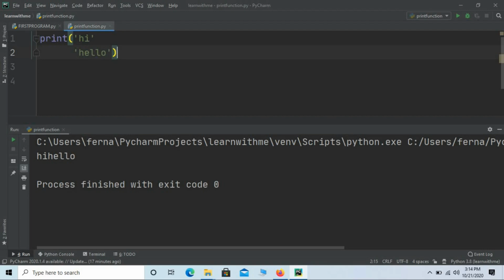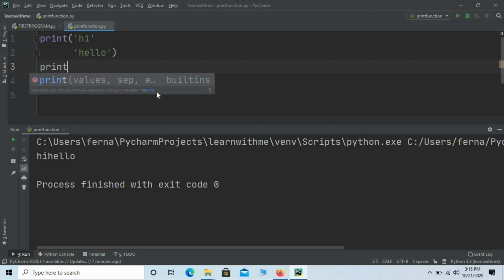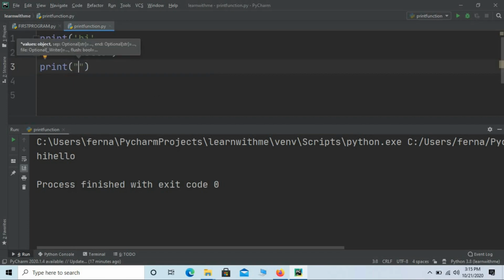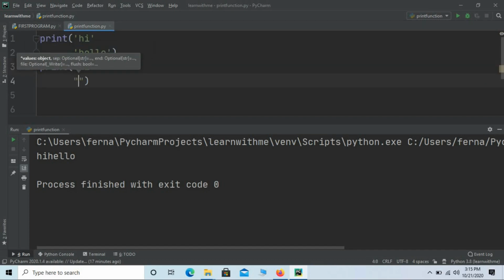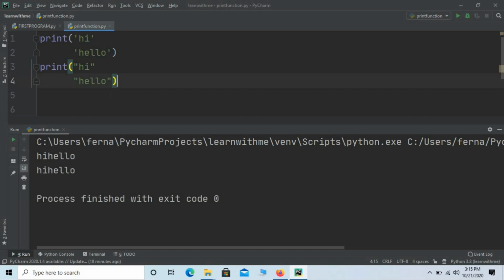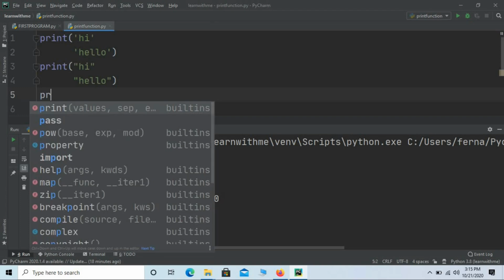Let me try with double quotes. Print, double quotes, hi, press enter, hello, save the program, Control S, rerun the program. If you observe again, the hi, hello, which I have written within double quotes and in two different lines, is again displayed in the same line. Hi continued with hello.